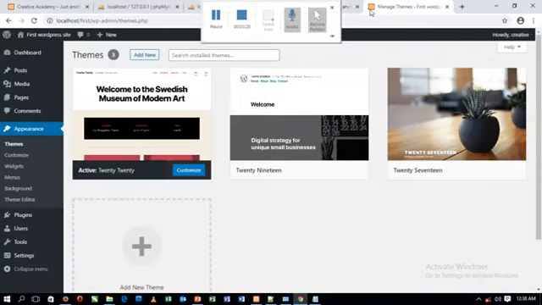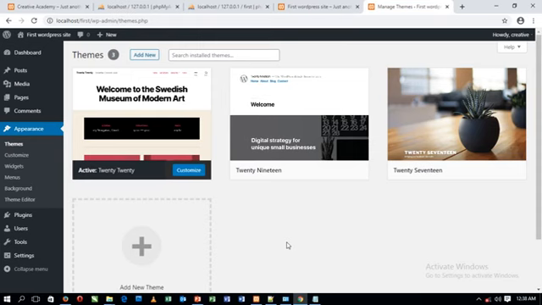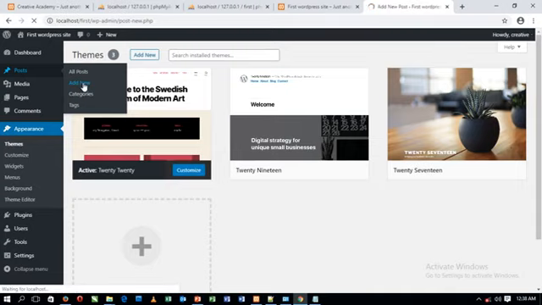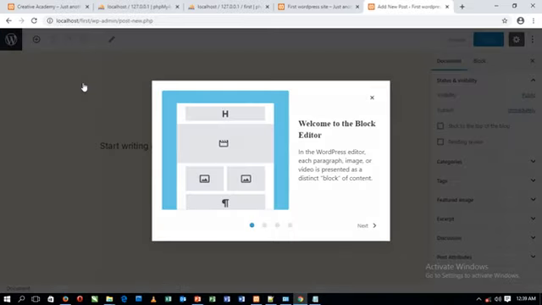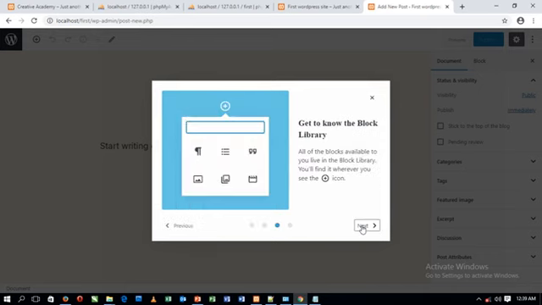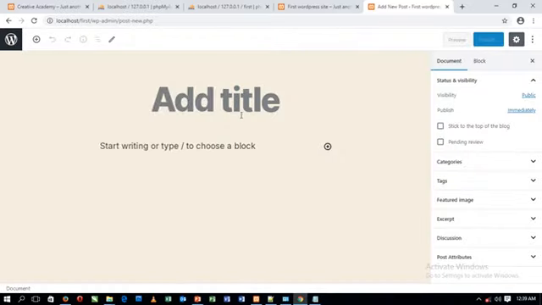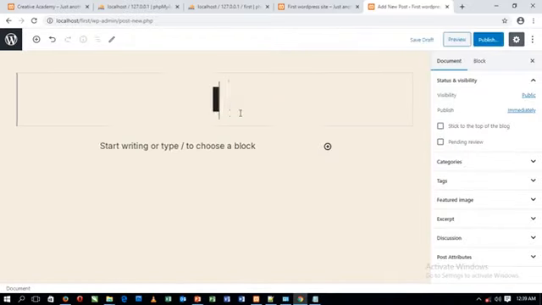Now, what do we do? Let's come to our post, add a new post. Let's add a new post and see how it appears. Because we're using the latest WordPress editor, it gives you this information. Just click on next, and then get started. So you add the title of the post. Let's say introduction to my blog.